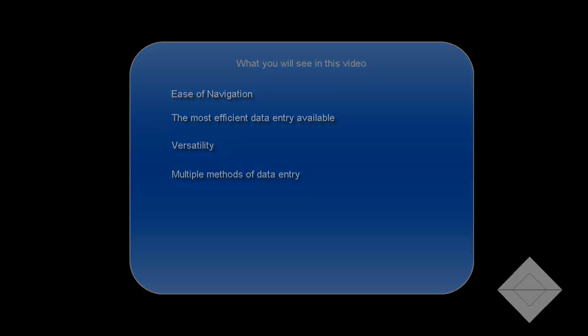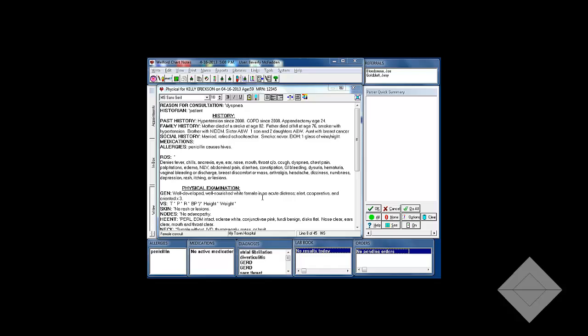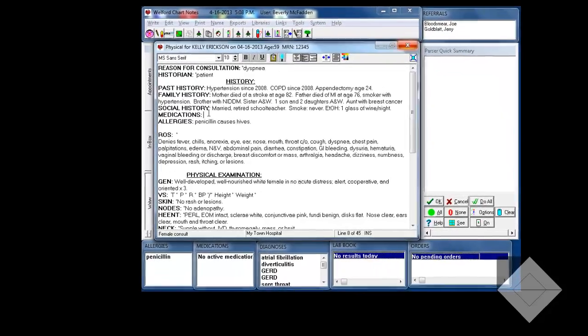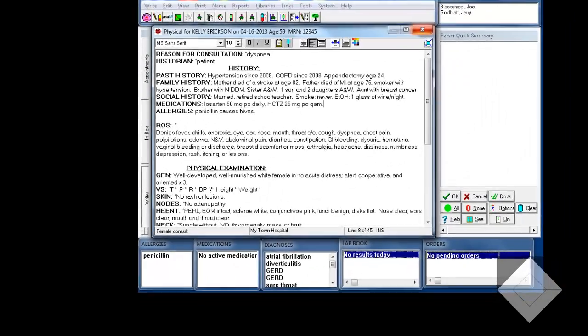So let's get started. First, let's look at the natural language interpreter. The natural language interpreter can understand free text that you type into various places in the program. For example, let's try entering a list of medications into a patient's note, dictating it using Dragon Naturally Speaking. Losartan 50 mg PO daily, HCTZ 25 mg PO QAM, tiotropium 1 puff daily.